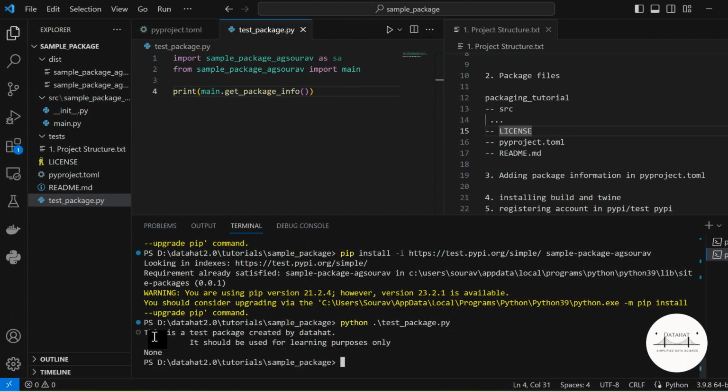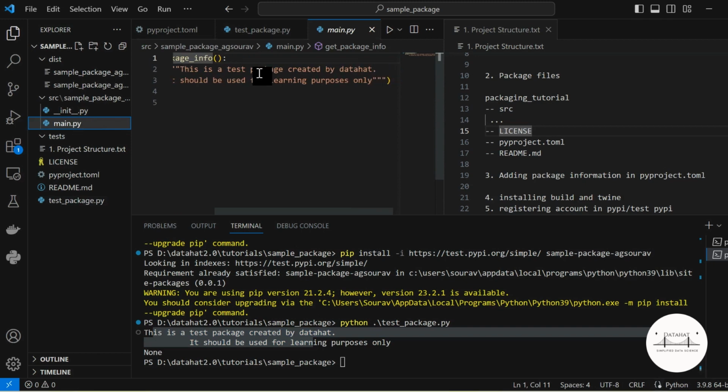You see, the information that we specified within this module is printed here. This is a test package created by DataHat. It should be used for learning purposes only. Hope you learned something new.